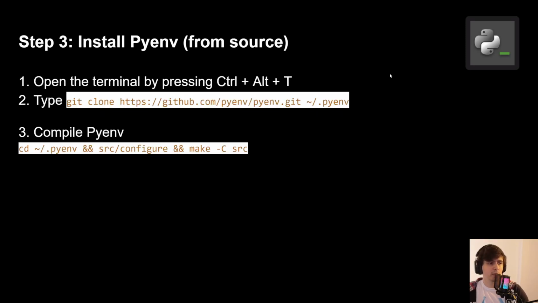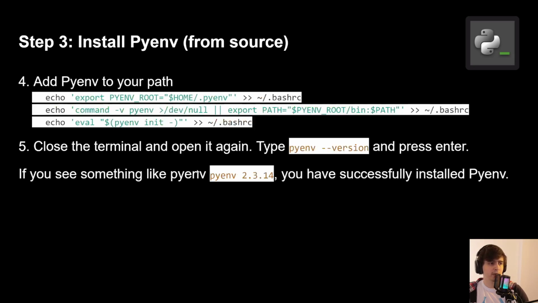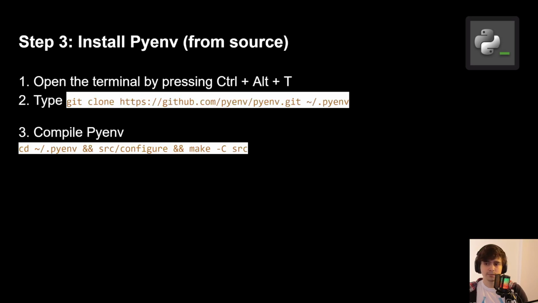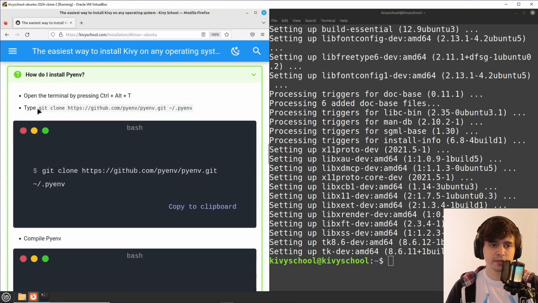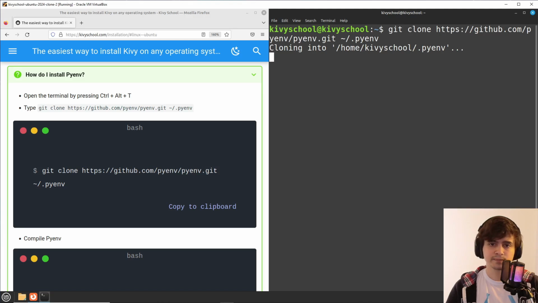So how can you install PyEnv? You're going to open the terminal, clone the PyEnv repository, compile it, and then add it to your path, and that's it. So let's go here, how to install PyEnv. Click here. First, you can clone the repository. So let's clone it. Paste.